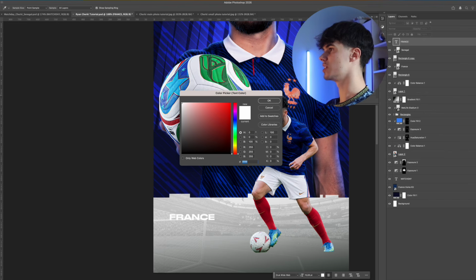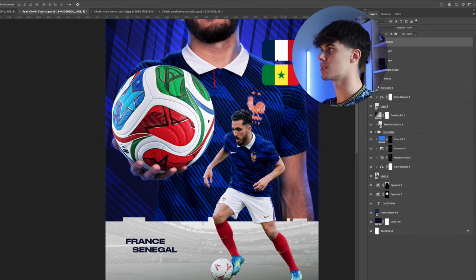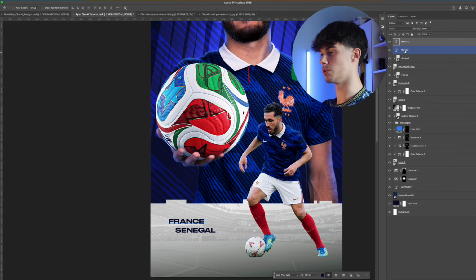First, change the color to a nice dark blue, and also here Senegal. I think for the matchday graphic it's nice to have both visual and text information about the two teams that are going to fight in this match. So I included both the flags here on the top and at the bottom, France versus Senegal, so the viewer is not confused about which nations are going to play, especially when this nation or club is not well known in the industry and you really want to highlight it.